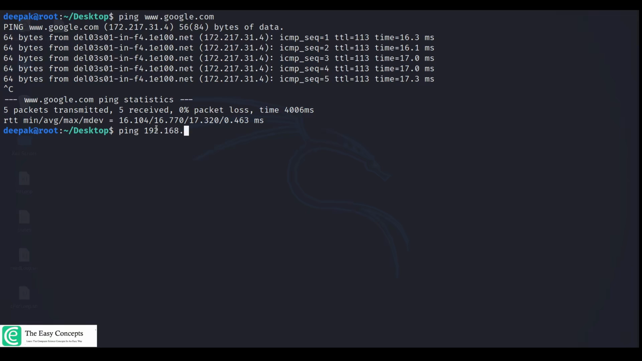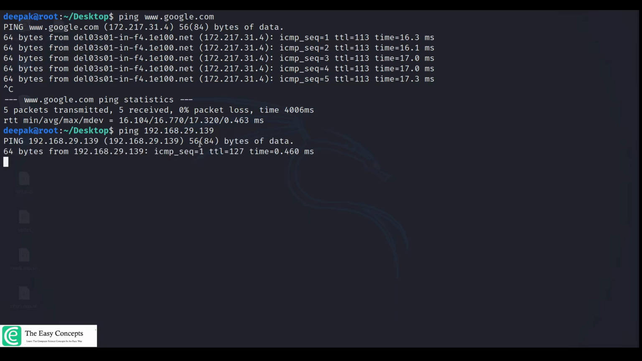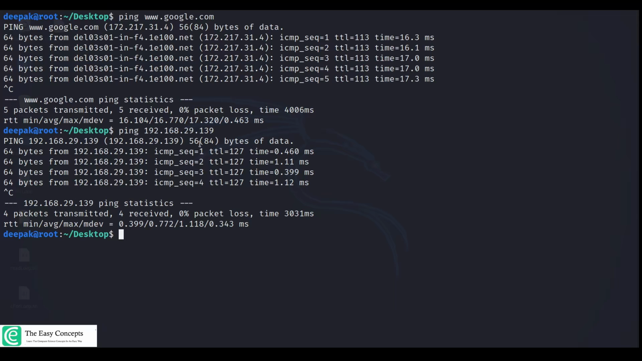192.168. It's my host system, then 29 and 139. If you are able to ping this, it means we are able to access the host system from inside the VirtualBox. And now it is getting a response from that. So it means we are able to access that. Clear? So I hope this becomes clear to you, what NAT actually means.